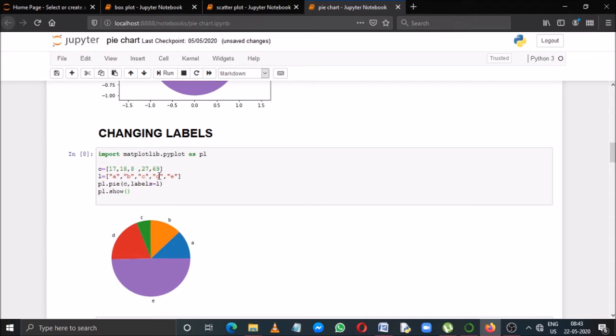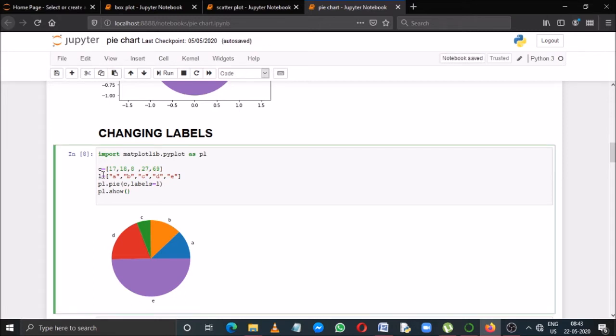Similarly, next one C, D and E accordingly. Now, if I write plt.pie(x, labels=L), labels is an extra attribute that we need to pass if we want to put a label, and equals to, I need to give the name of that list. In this case it is L, that's why labels equals L. Now if you write plt.show, the pie chart will be displayed with all the corresponding labels.